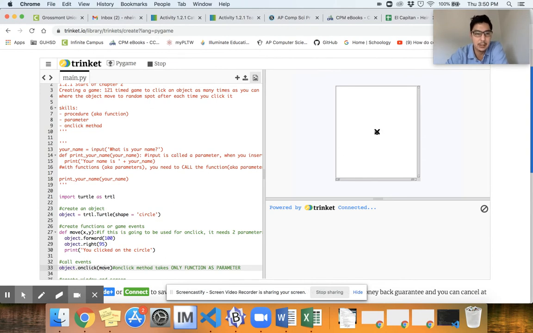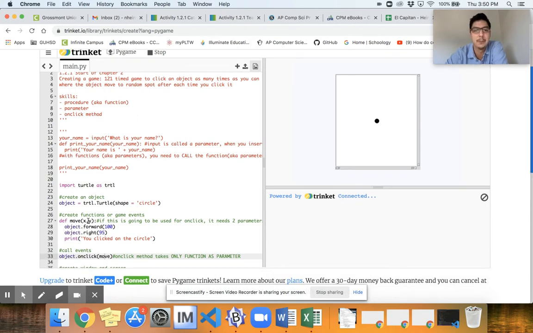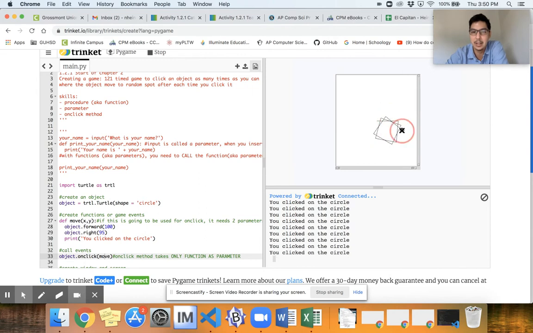And now if I click here, what should happen is on click, it's going to do this function move, which has to have those two arguments, x and y. The parameters, not really arguments here because we're not inputting them. And then it's going to move forward 195 and it should print you clicked on circle. Good. Click on it again, move forward right 95, it shows, and I can keep clicking it and it will continue to work because this is running my game. And there you go. So just like that, that's the onclick method.